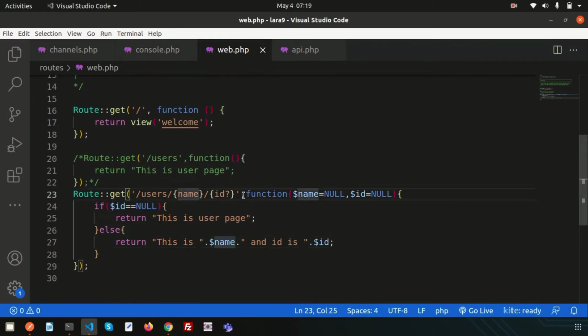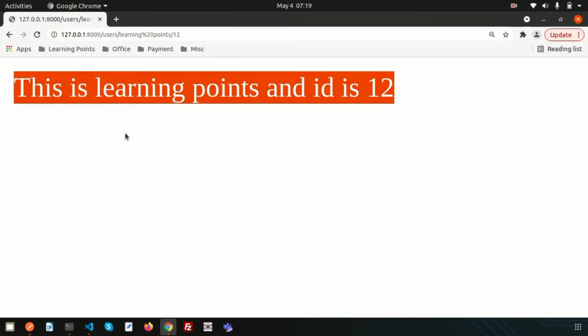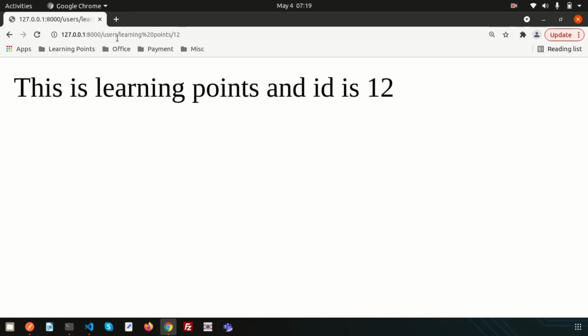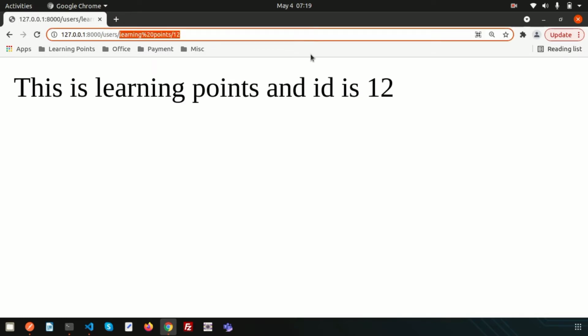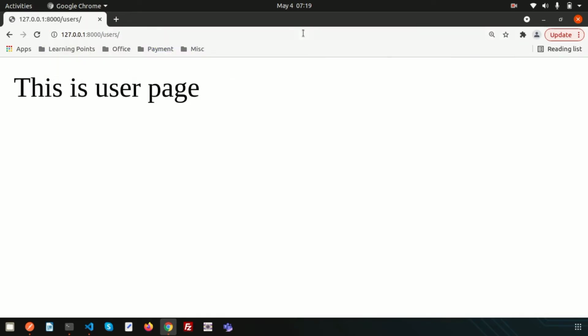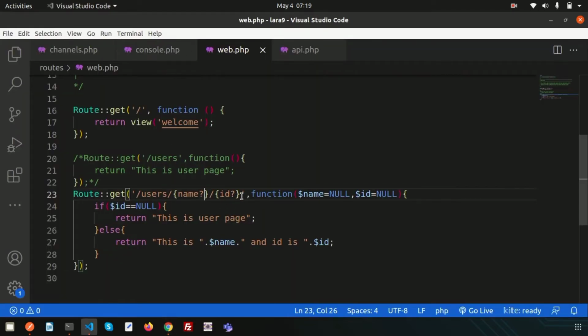Again we need to make it optional, right? So just make it optional, and if you don't pass anything, then we are not getting anything, right? So we can pass any kind of parameter if you need, right?